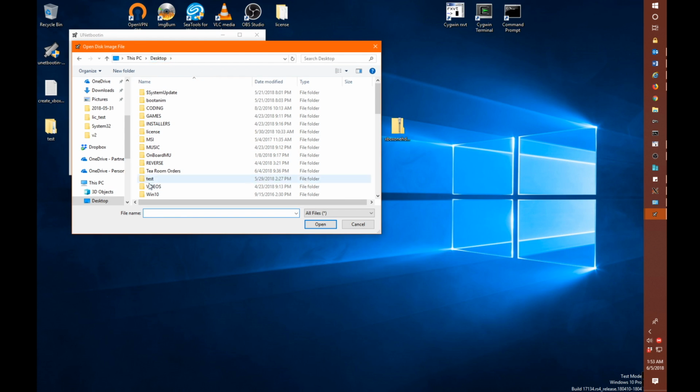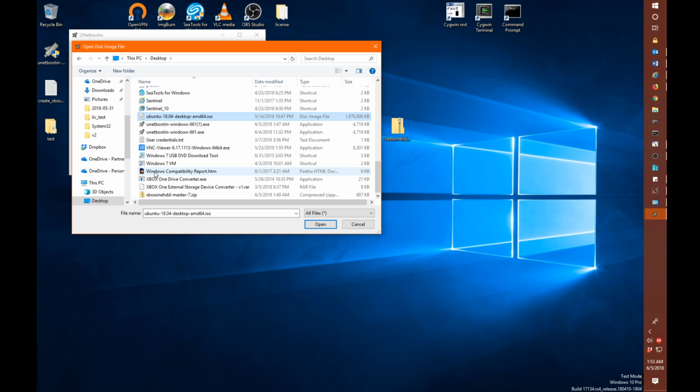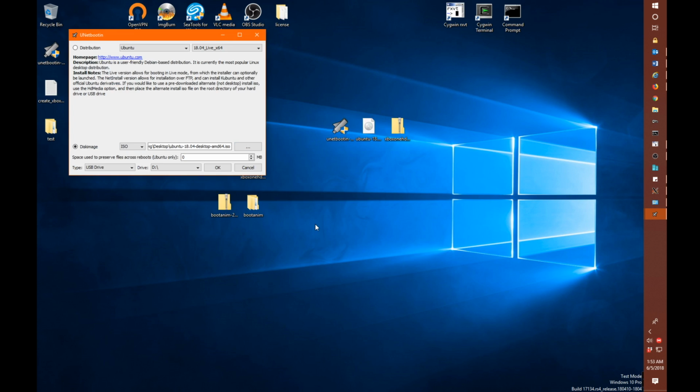So make sure we are on our desktop, or wherever you downloaded your ISO to, and type in UBU. It's worth mentioning that at the time I'm making this video, 18.04 is the latest version of Ubuntu. And again, I'm using the AMD64 version, as you probably should as well. And we're going to say open.